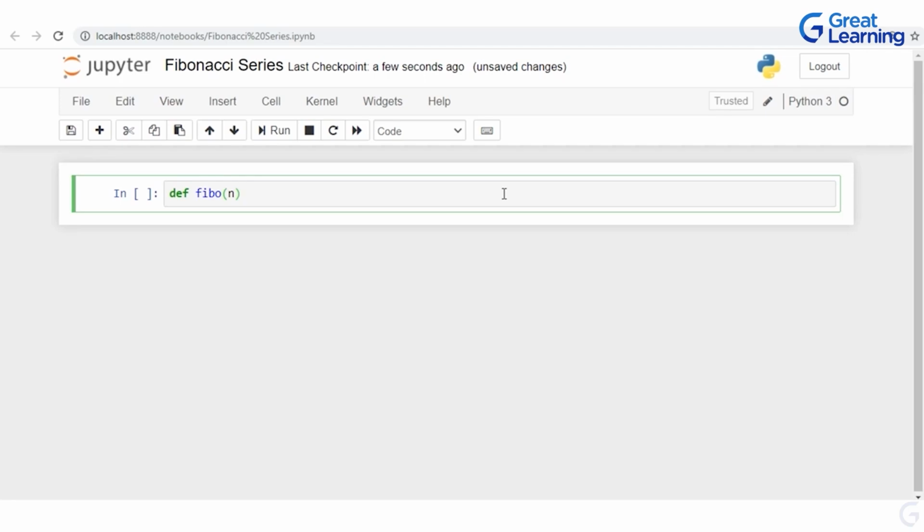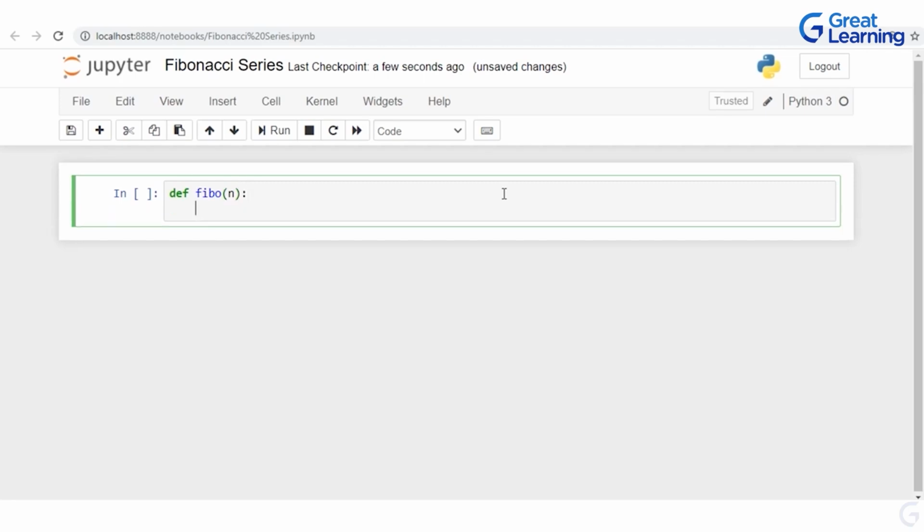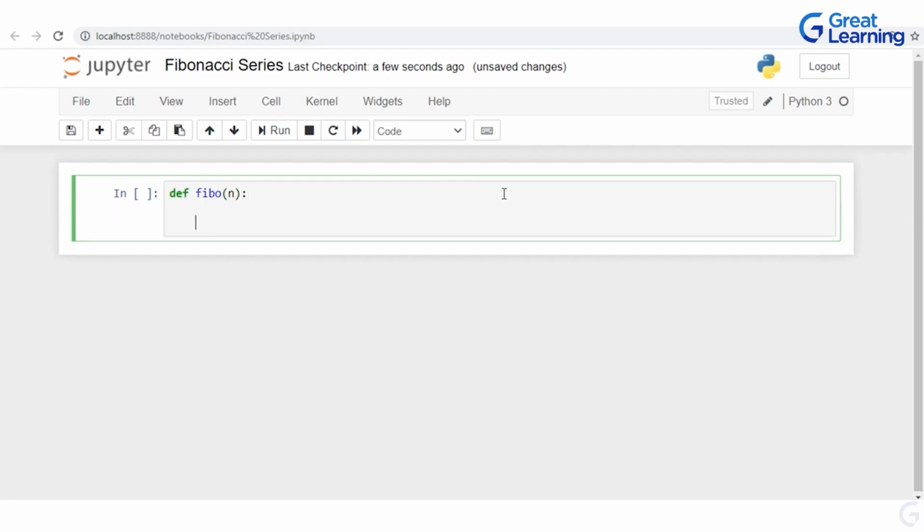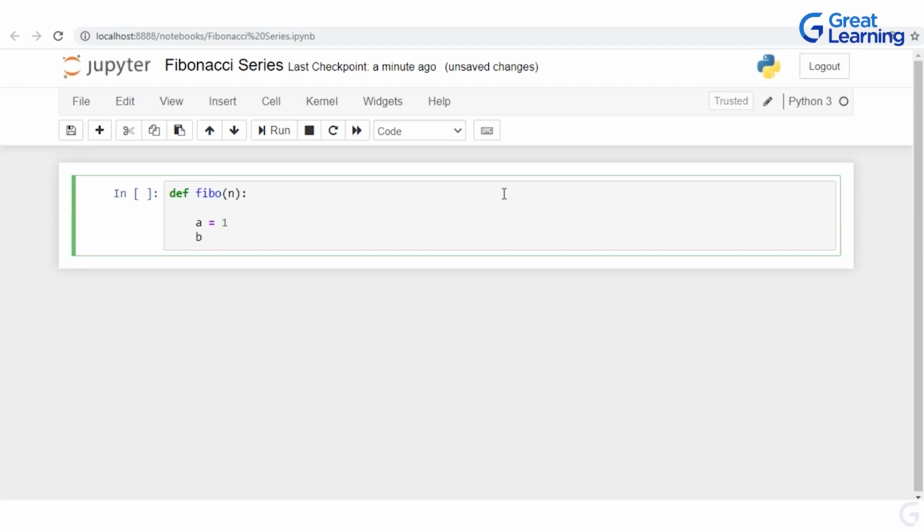So if n is 1, then I will get 1 number. If n is 2, I will get 2 numbers. If n is 3, I'll get 3 numbers. That is how we are defining this function. Now, going ahead, as I've told you, the first 2 numbers are fixed. So I'll have 2 variables over here, a and b. In the variable a, I will store the value 1. In the variable b, I will store the value 1 again.